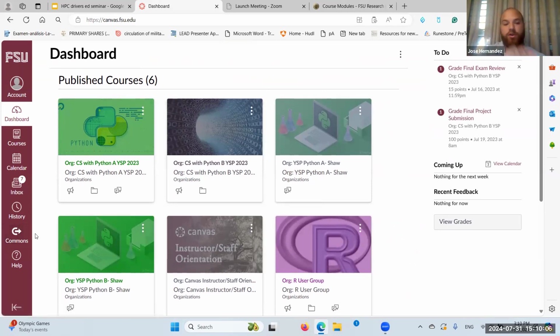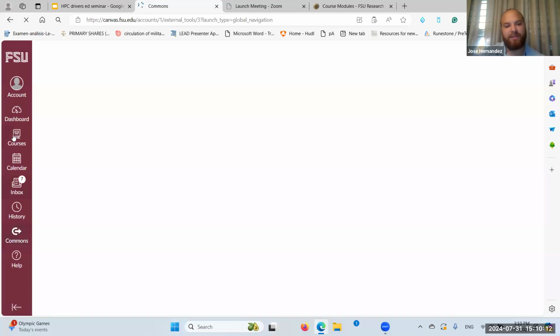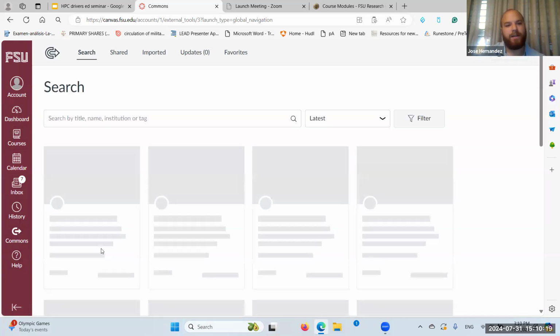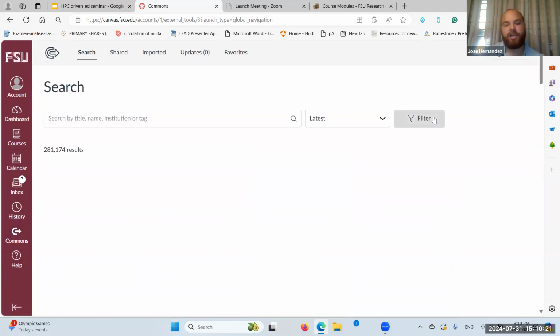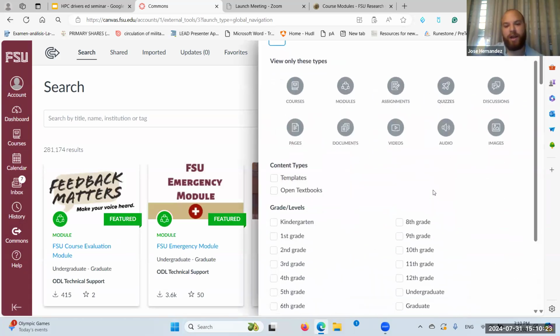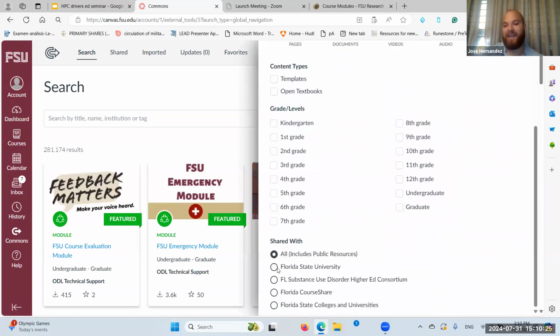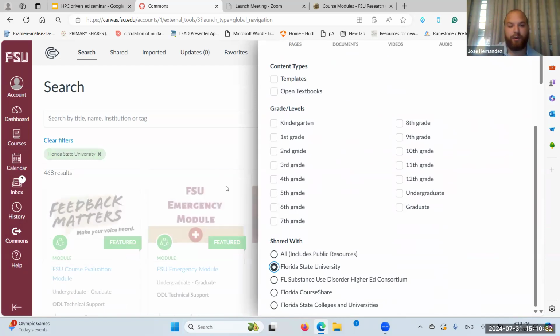To import our courses into Canvas, you're going to go to Canvas Commons, right? On your left-hand side, it should be the last button before Help. Give it a minute to load. Particularly useful here is to filter beforehand and just click on Florida State University. We don't want to see any courses from any other university that is releasing material related to this.